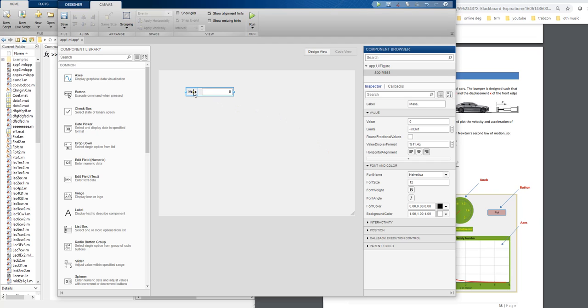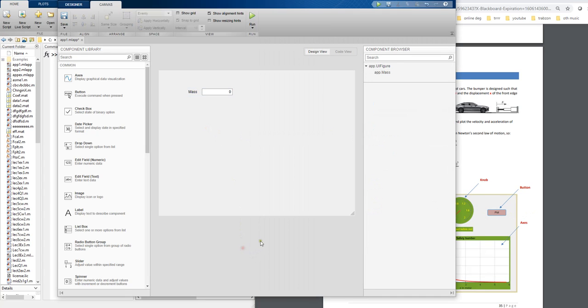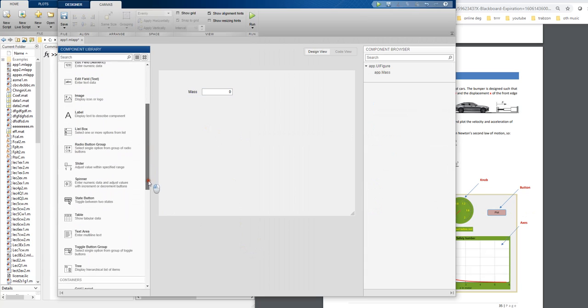Now I told you this should be mass. It's okay, current value equals 0. By the way, guys, I forgot to tell you that in this figure we have two panels, the left panel and the right panel. The left panel is to enter data and the right panel is to output the data, show the data with some buttons here, okay? How can I bring a panel? Go down here.